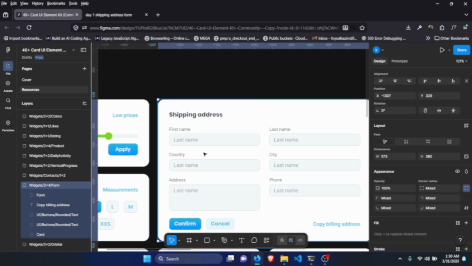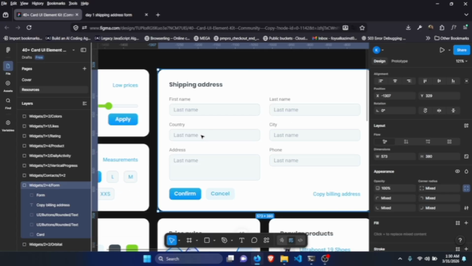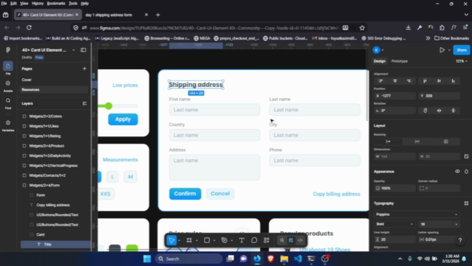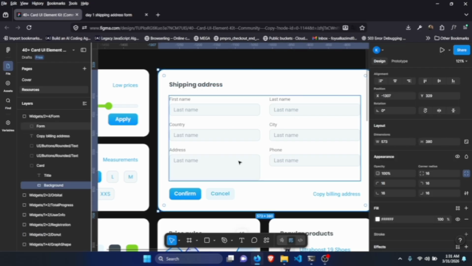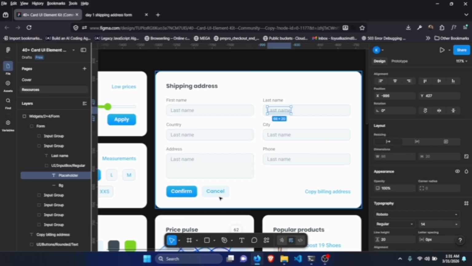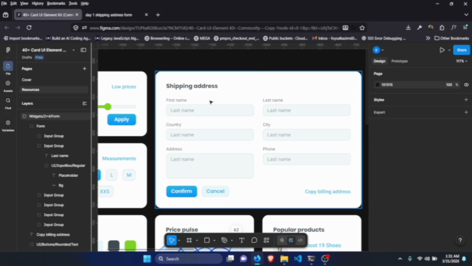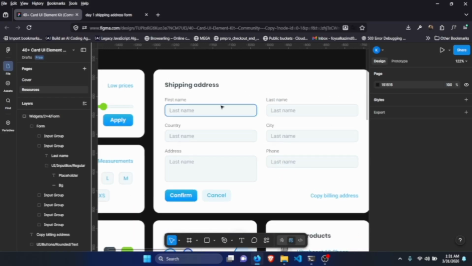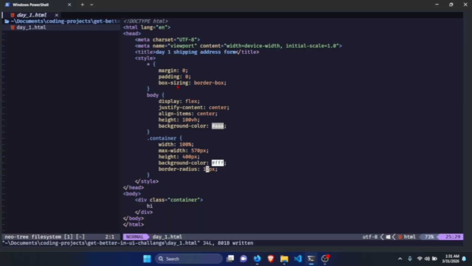And what we have here are this heading, some fields which always look the same. I'm not sure why all of these placeholders are the same, but whatever. And these buttons and this link of copy billing address. Let's do it.